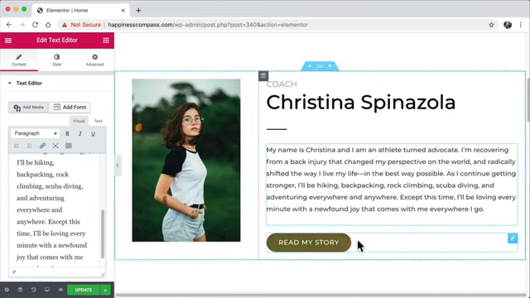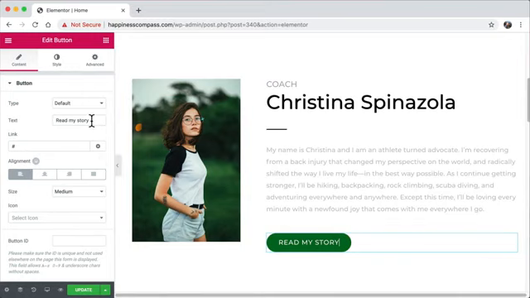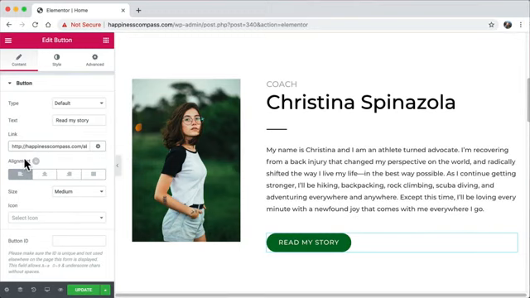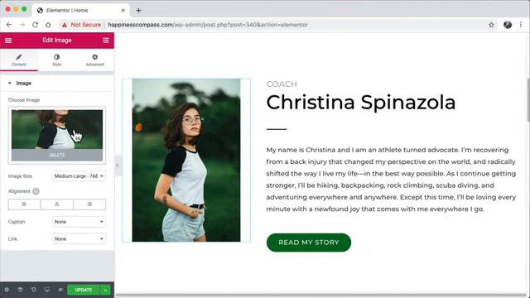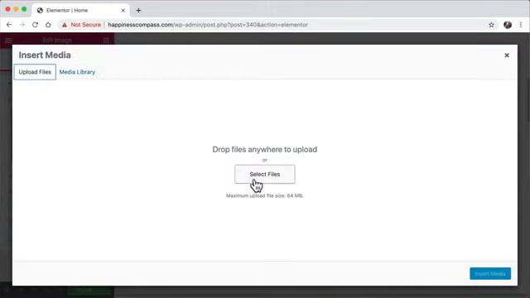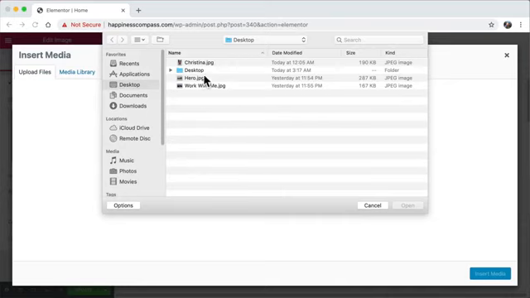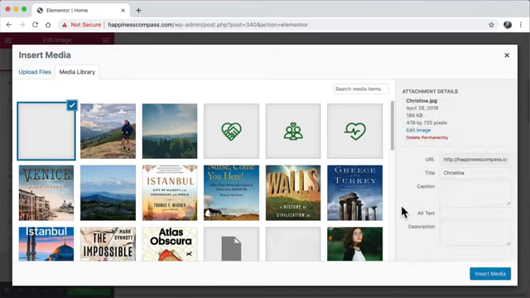You can change this button to say anything that you want or link to anywhere that you want. I'm going to link it to the About page. So just start typing About and choose the About page. Next, we're going to change this image because this is not Christina. So just click on it, click on the image, and find an image that would work. I'm going to upload the file and select the file, choose the image of her and press open. Then I'm going to insert media.